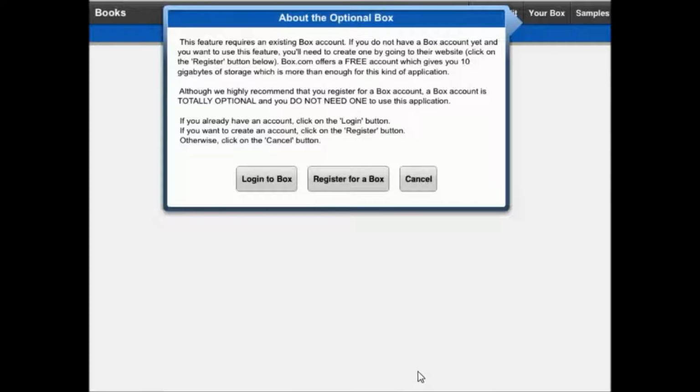You can also create a Box account by clicking on Register for a Box. This is another way you can do it. I just prefer to go online first and create my account, then go to Log in to Box after I open the app for the first time.